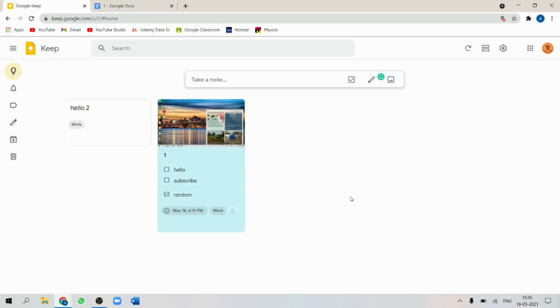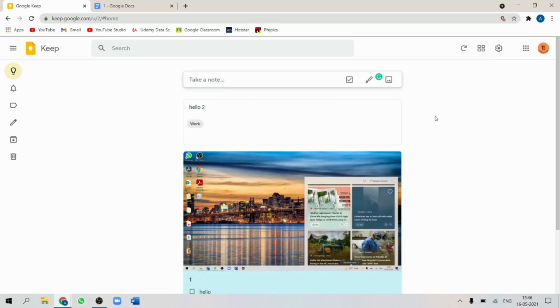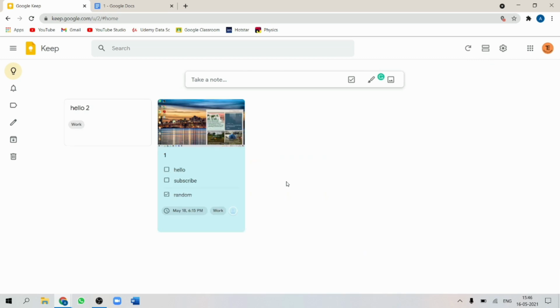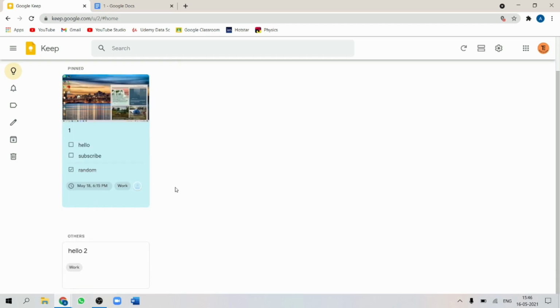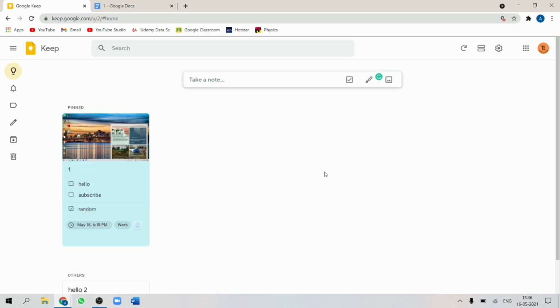So I've gone back and I'll show you some other settings which might help you. So you can change the entire view. For that, just click on this icon and now you've got a different view. So you can see whichever one you prefer. You can also pin a note. For that, just hover your mouse over the note. You can see that there's a pin icon on the top. So click on that. And you can see that the pin note is on top and the others will be below it.